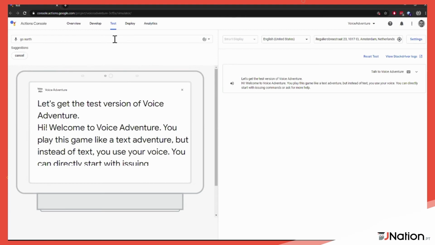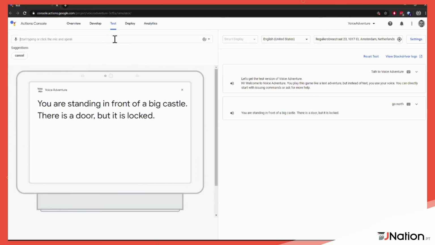That sounds exactly as we want to do. So what we're going to do is we're going to go north. And this is the first time we're going to go north. So I expect a long description. You are standing in front of a big castle. There is a door, but it is locked. Two sentences, not that long, but it is the long description. Now I'm going to go south, and this one is a really long description.